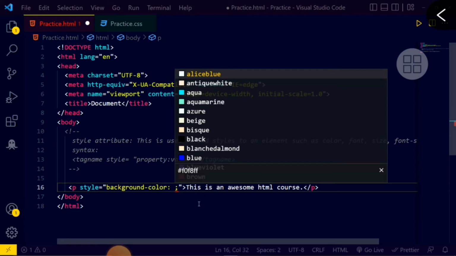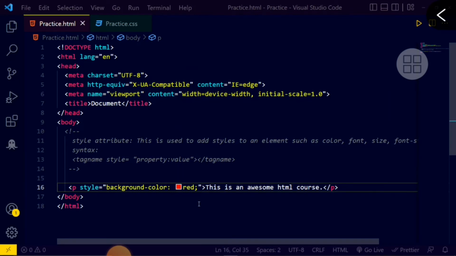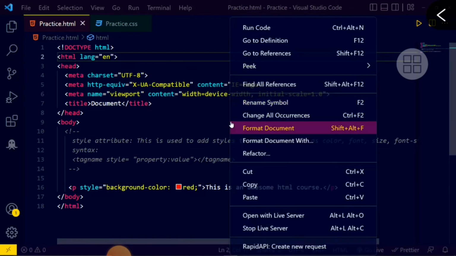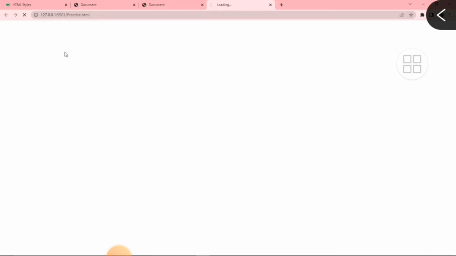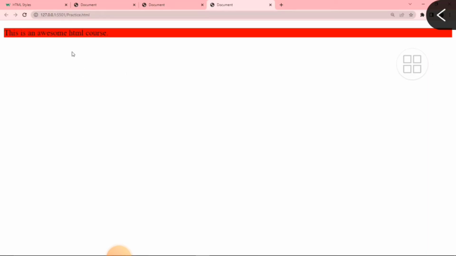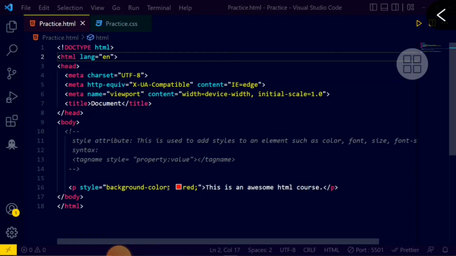So for background color, say we're going to specify this to be red. Then its color will be red. It's background color, not color. Here you can see the background of this is red, but the text is still black, the default. This hasn't changed.